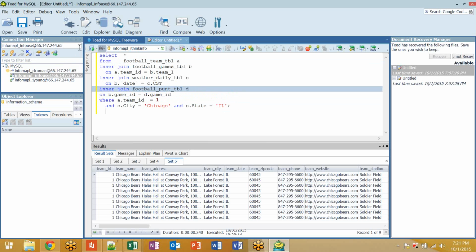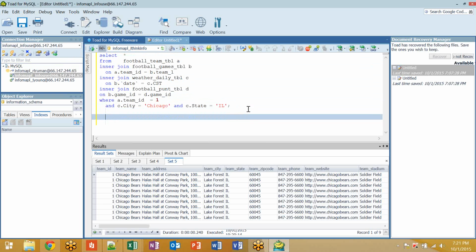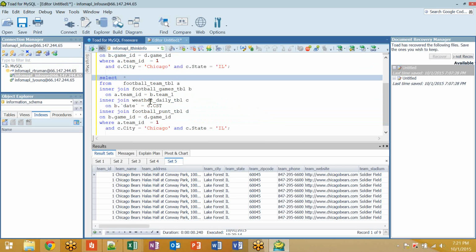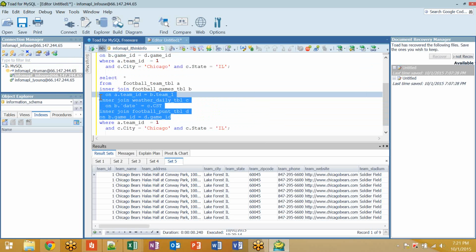Let's start again. I want to make sure everybody understands the syntax before we get into data acquisition, because that's the point of this class. So let's start over.